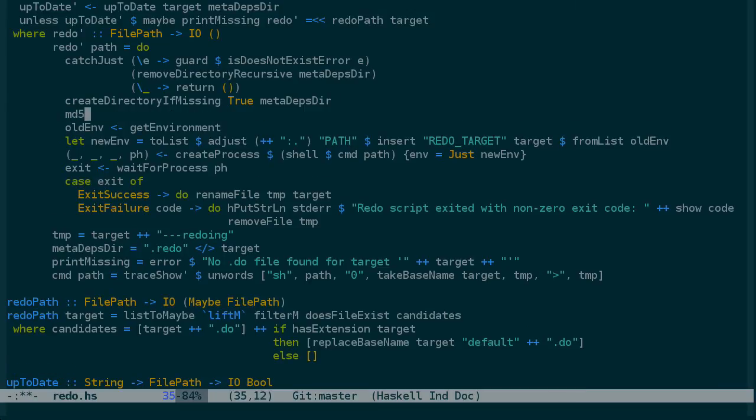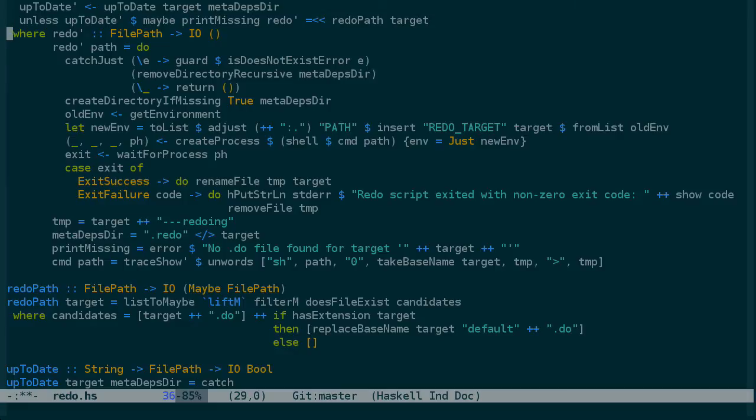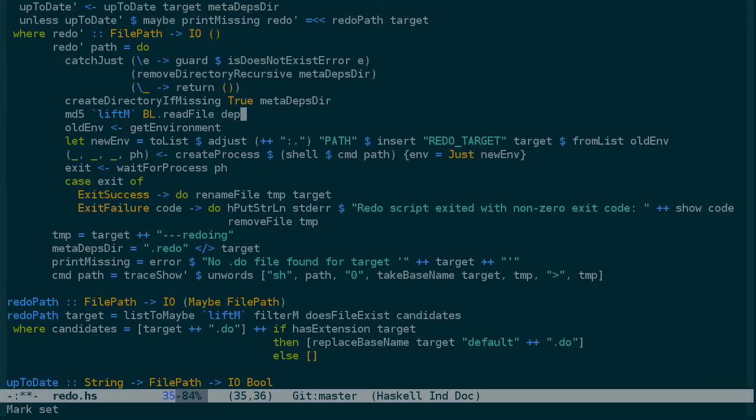But fortunately, we have all the tools we need to do this already. We already have MD5. So let's actually just take this line we got here, move it into the redo prime implementation, and we can just write out the result of that. Write file, and we're going to write to the meta dependencies directory for the do script, which in this case is in the path variable. And again, we need to show this MD5 here.